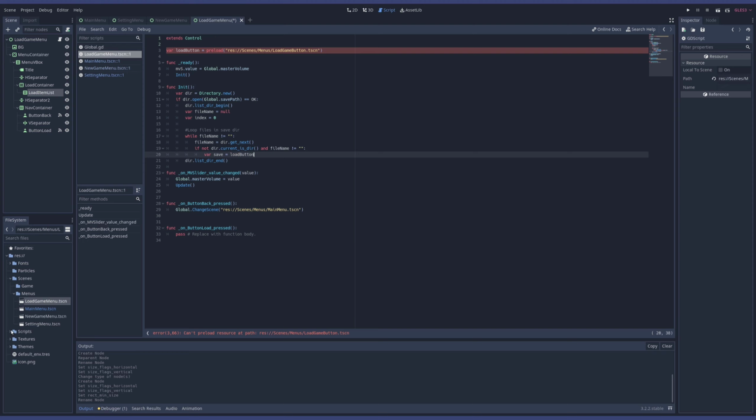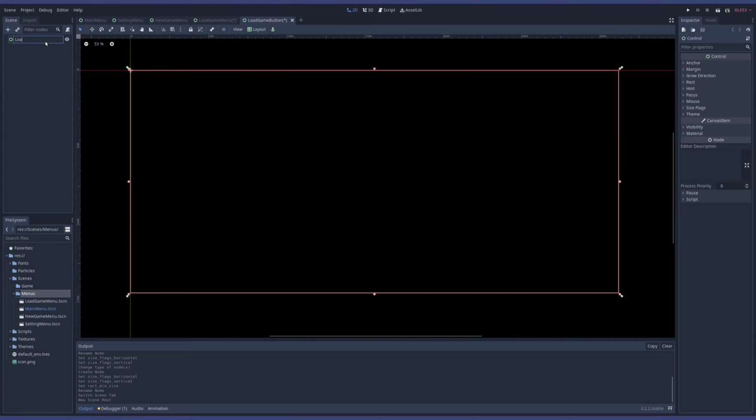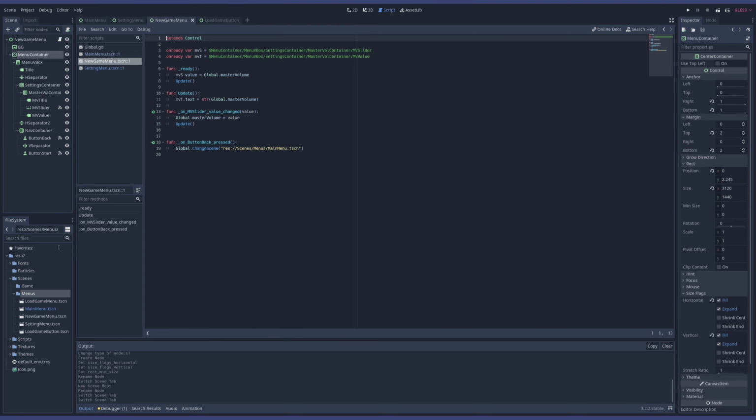The load game button scene is just to house all of the information present in the save file. So it should include things like the save file name or the general name, number of credits, and the save file version.